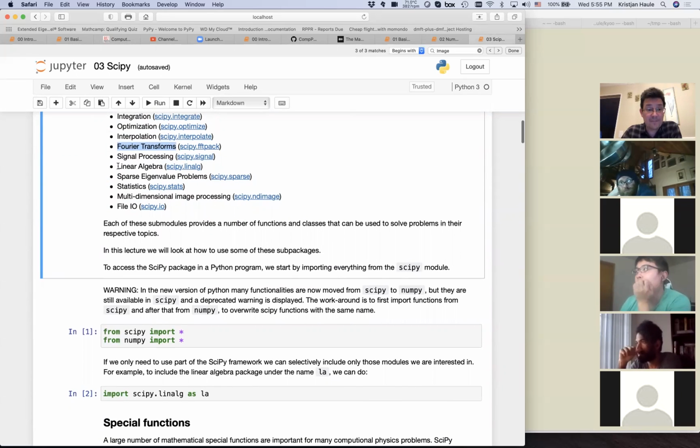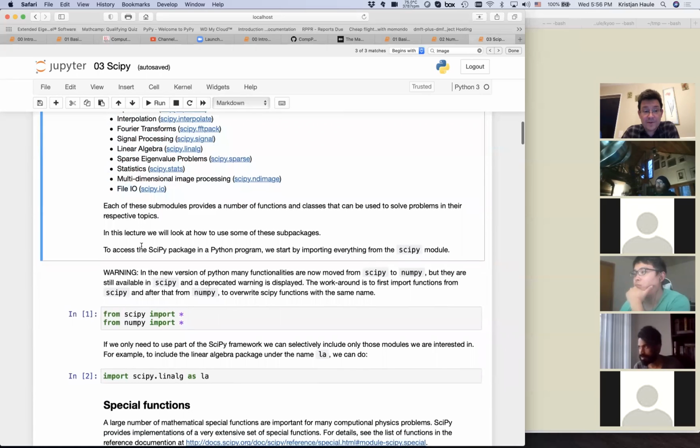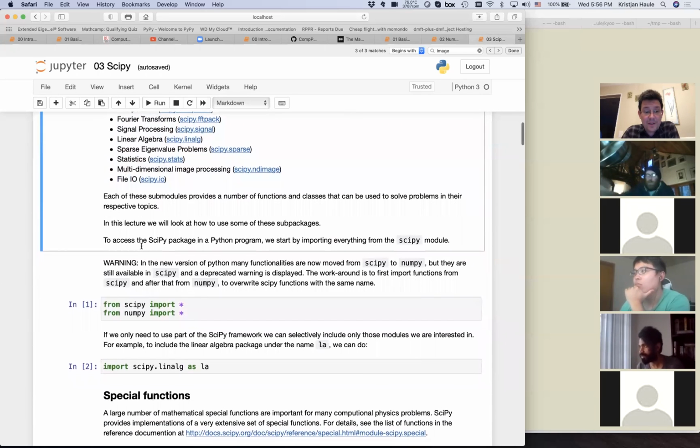Linear algebra we already saw. Then it has support for sparse eigenvalue problems, various statistical things, multidimensional image processing, and input-output. We already met this input-output, which is basically load and save. Many of these things are actually ported to NumPy now, including input-output and linear algebra. They are both appearing now in NumPy in the newest versions.